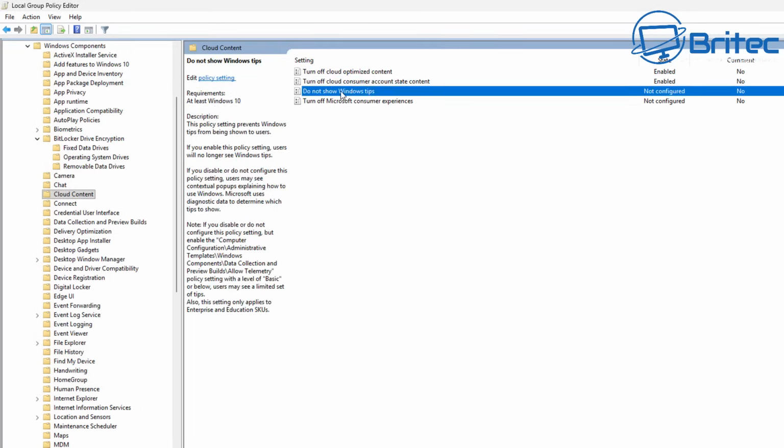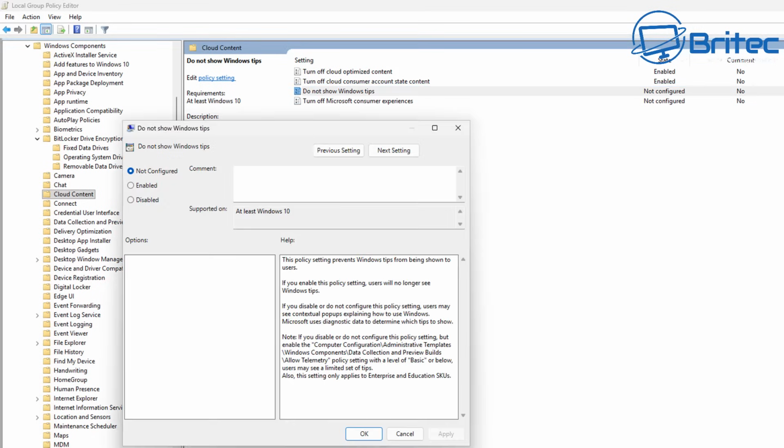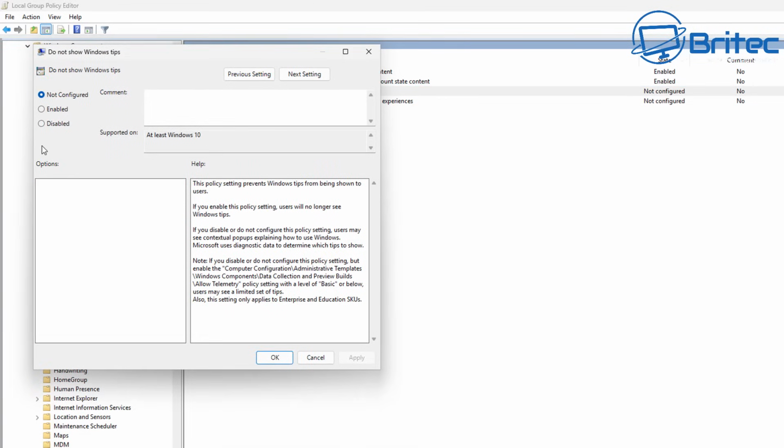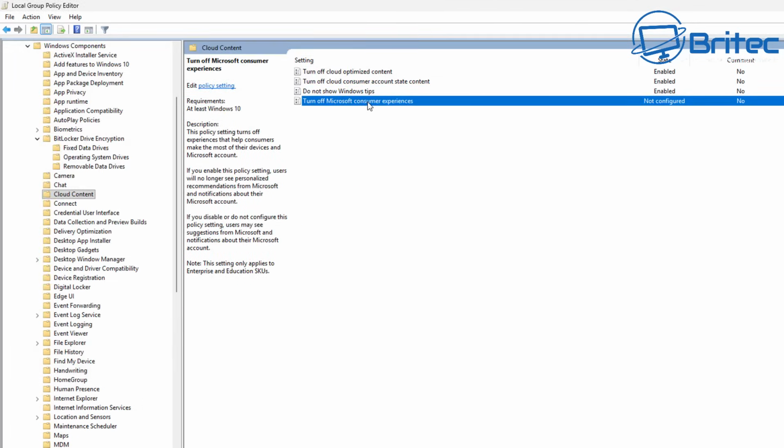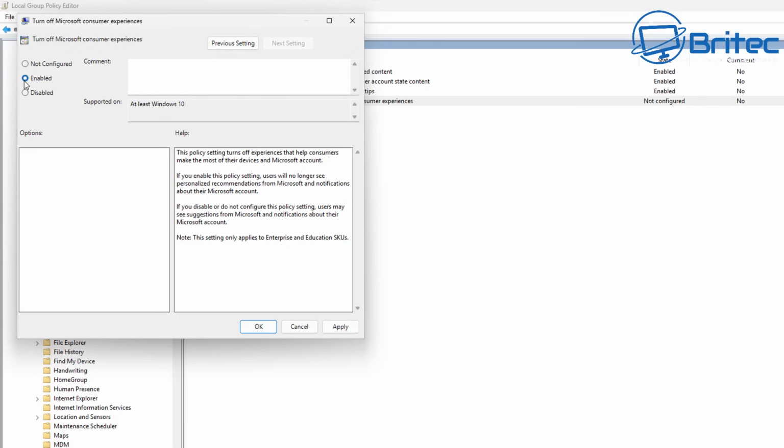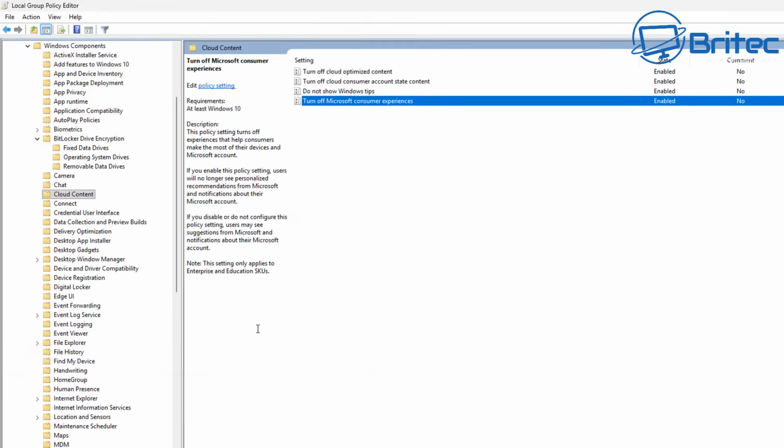Do not show Windows tips, and you can guarantee this is to do with telemetry and harvesting information, data collection, as you can see here, and it will also opt out from posting pop-ups and things like that. So we definitely want to get rid of that as well. And same thing for this one here, suggestive stuff. We don't want any of this. So we're going to turn all this off. This is the Microsoft Consumer Experience program. We definitely don't want to do any of that.